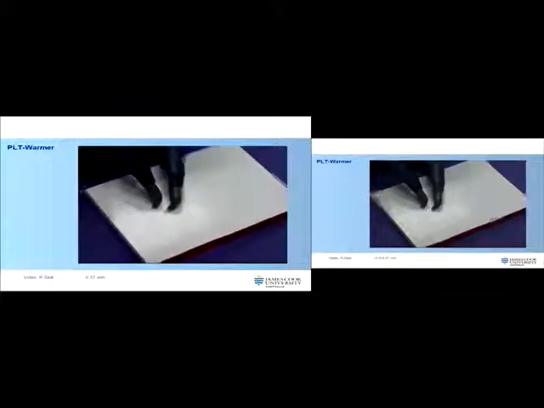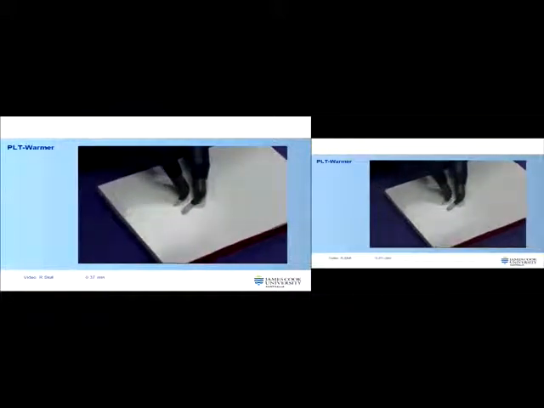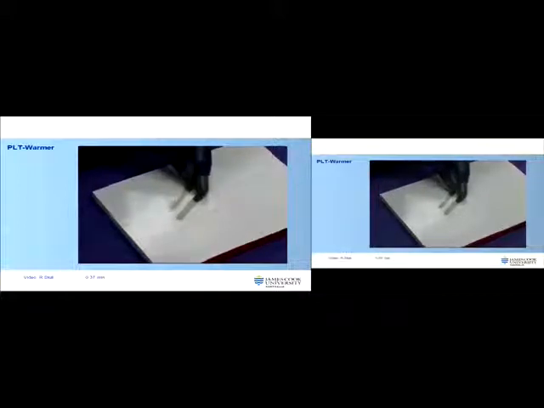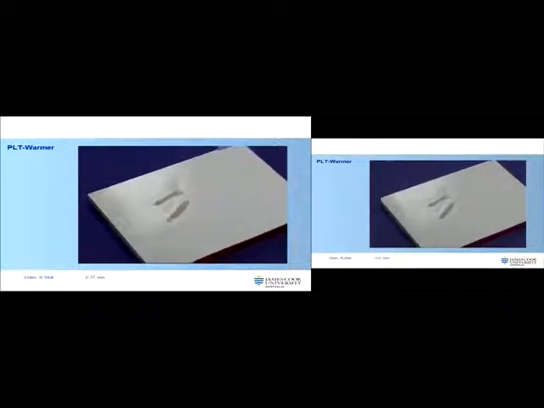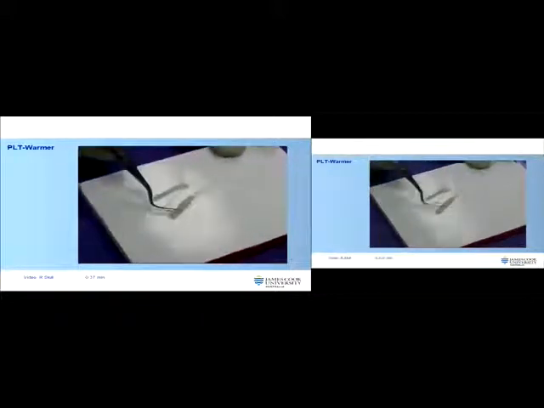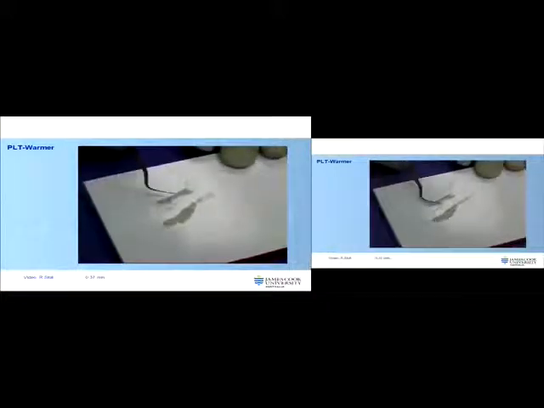And you see another PLT that's cold. The lower one is the warm material. The upper one is the cold material. And you can see the difference. This is very soft, and the upper one is very hard. The difference is, with that you can control the viscosity.